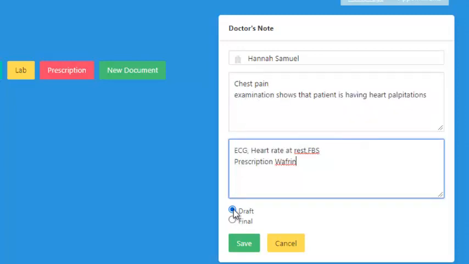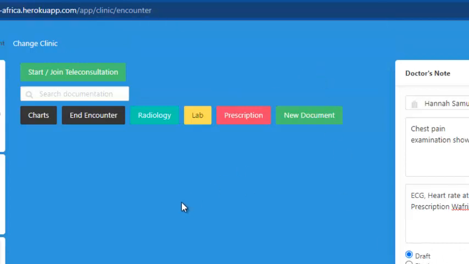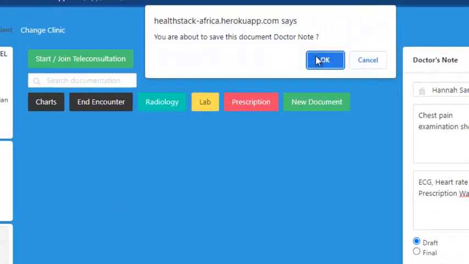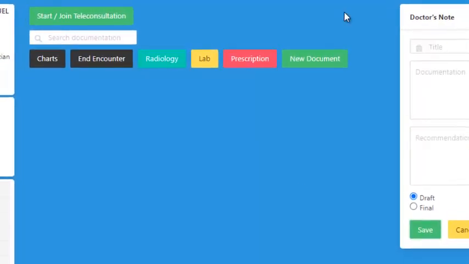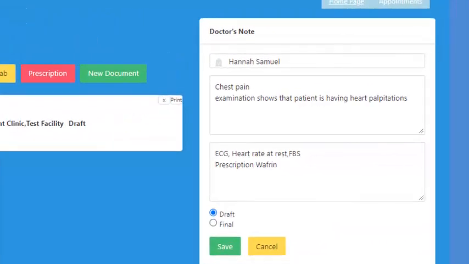Examination. You can save this document as draft if you want to continue documenting as you go. So let's save as draft. Once we've saved as draft, the patient's folder would show you that now you have a new document here. So this is a document we've saved as draft.